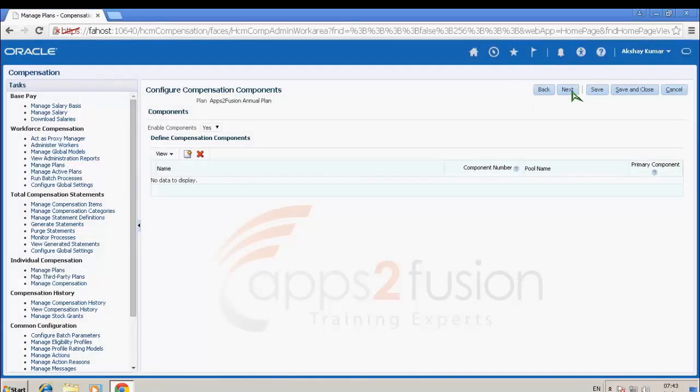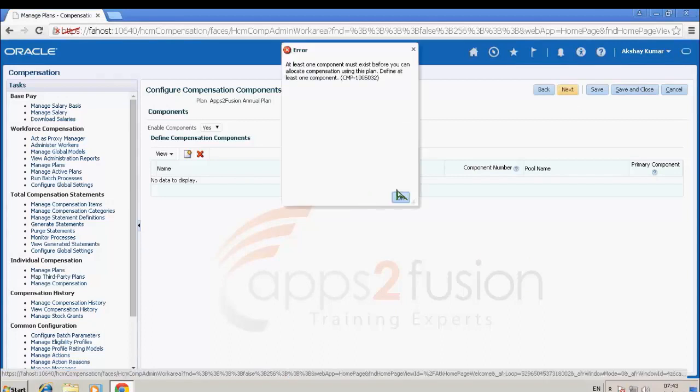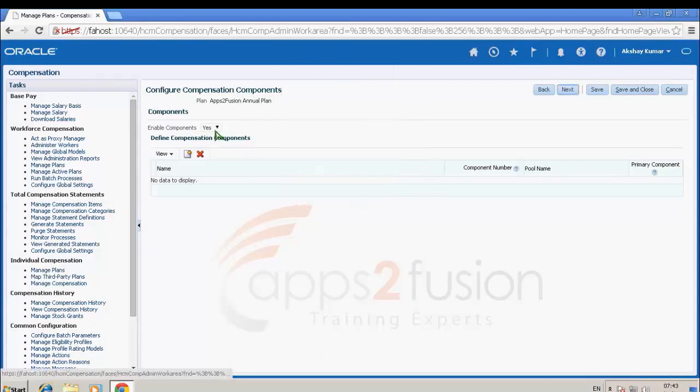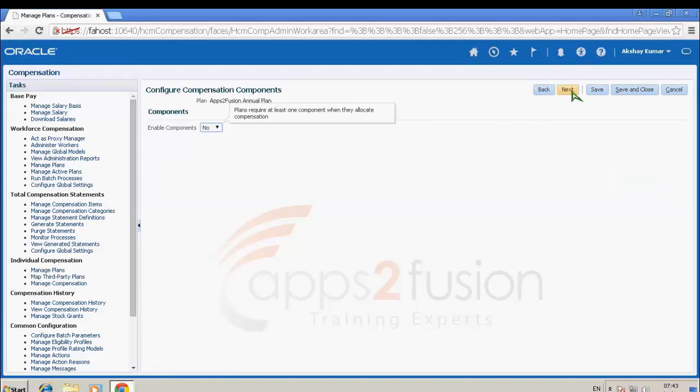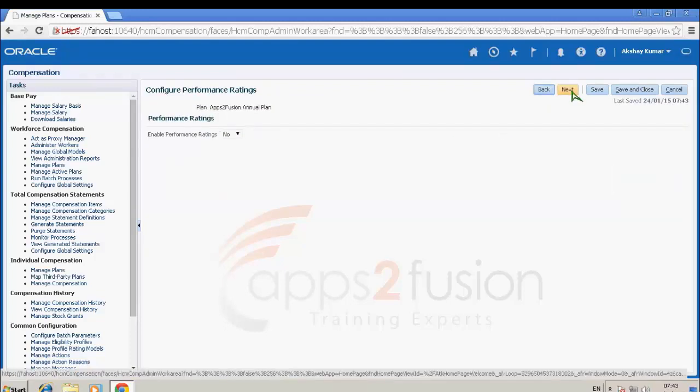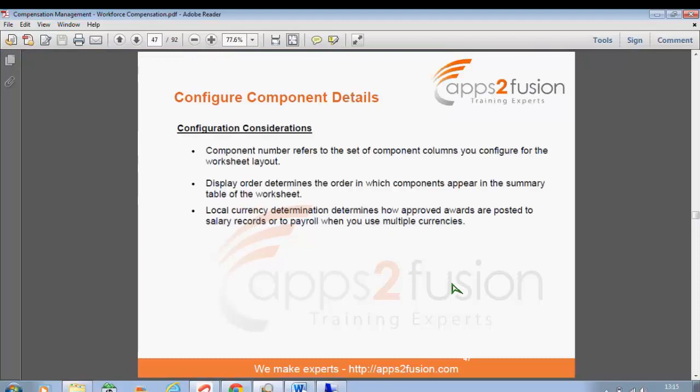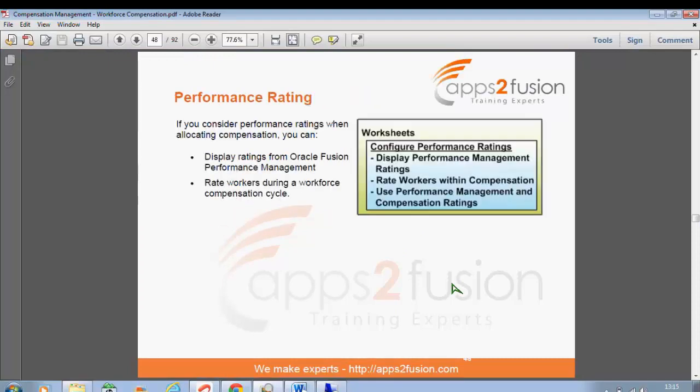So after the components, the next option will be using performance rating. Let me keep it as no. I already informed you about this, but I'll still capture certain information on this one.